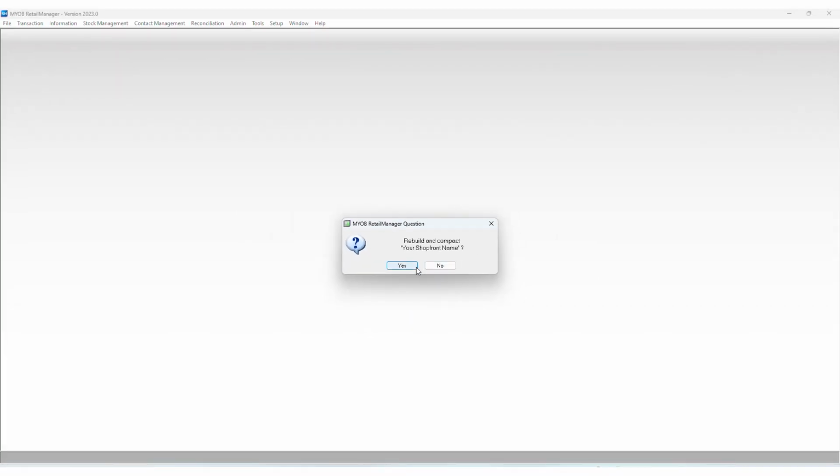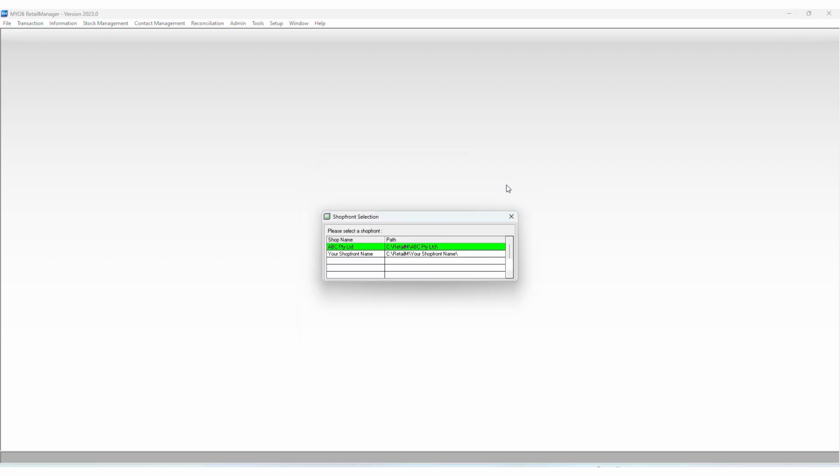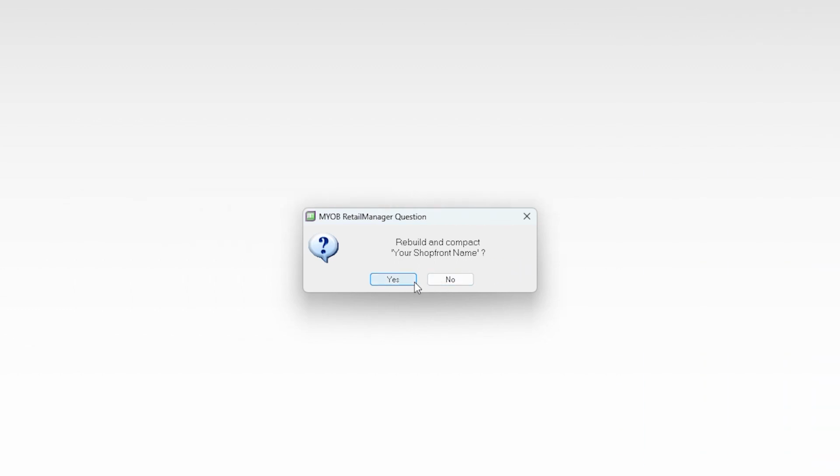Select Yes to rebuild and compact your shopfront database. Shopfront database will be compacted and rebuilt. If the rebuild and compact is successful, just select OK, X out of the configuration menu, and go back into your shopfront to begin transacting. If the rebuild is not successful, an error message will be displayed.